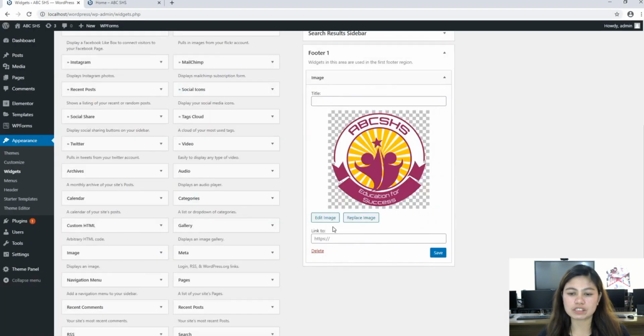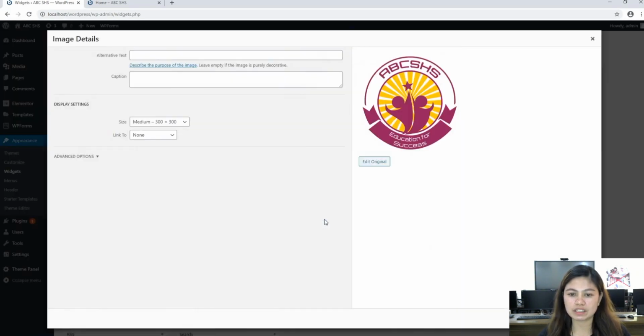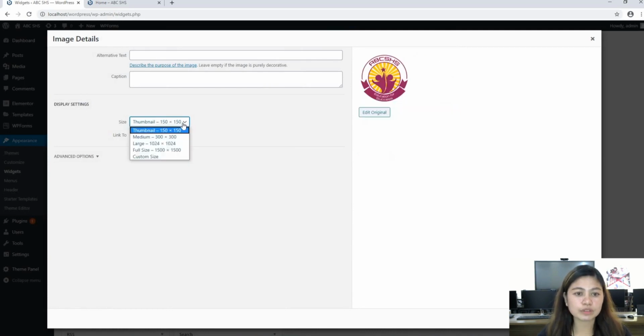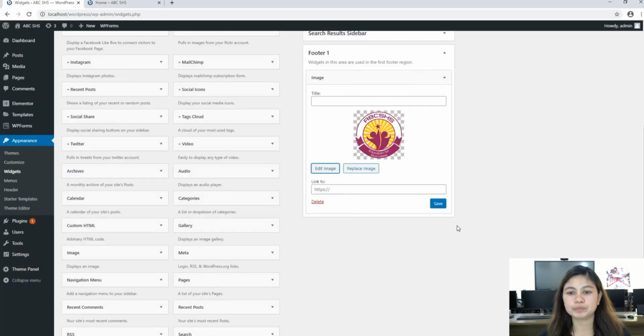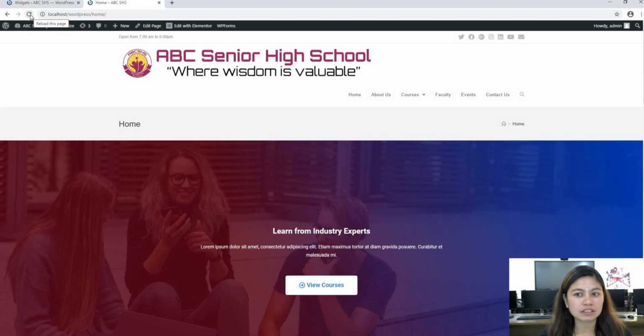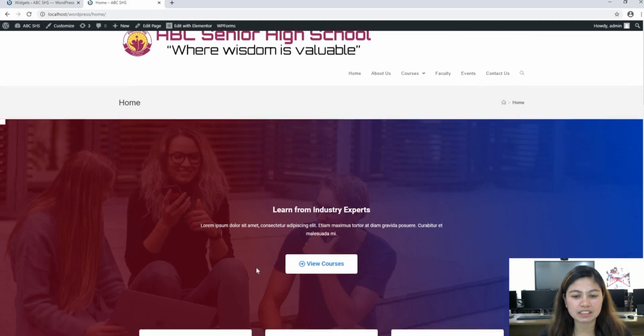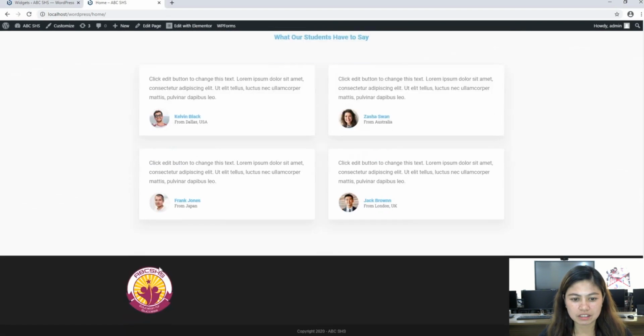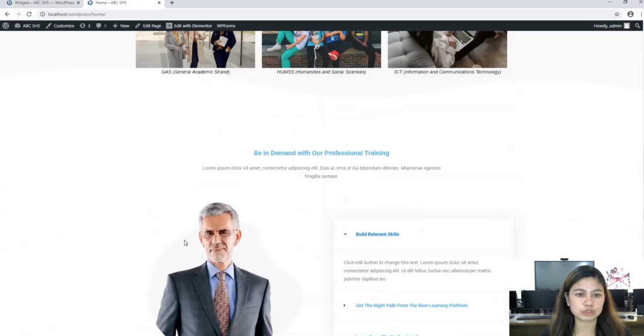I-click natin add widgets. So kung gusto nyo i-resize yung image, just click this one, edit image, then depende sa inyo kung ano yung i-choose nyo, either thumbnail, medium, or large. Sa akin, I choose thumbnail. So, i-update ko na. So, don't forget to save. So, to check, i-refresh natin yung ating website, if mag-a-appear si logo sa ating footer 1. So, ito na siya. We already have our logo sa ating footer.